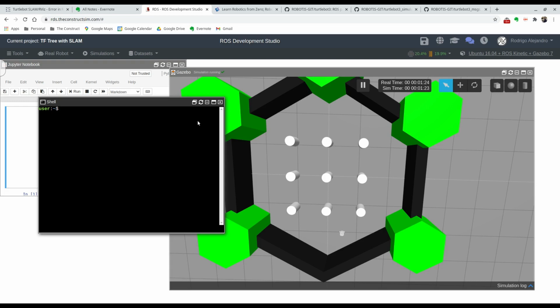So we're going to type in a new shell. We're going to specify the robot model again, export TURTLEBOT3_MODEL equals burger. And then we're going to launch the gmapping node, the SLAM node, and the method is gmapping, which you can do different methods of mapping, but we're just going to go with the default, usually gmapping.